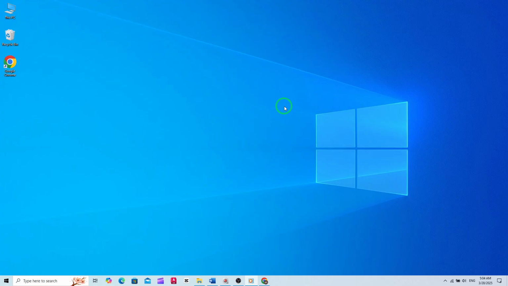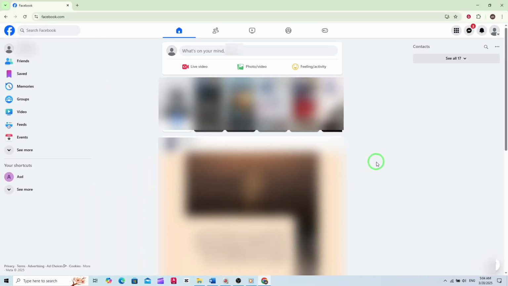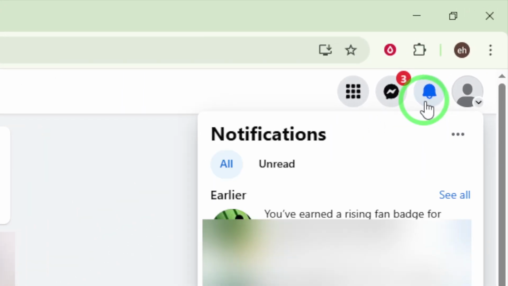First, open your web browser and go to facebook.com. Log into your account if you haven't already. Once you're on the homepage, look at the top right corner of the screen and click on the notifications icon. This icon looks like a bell and displays all your recent updates.